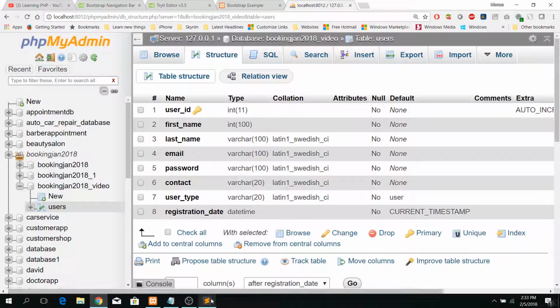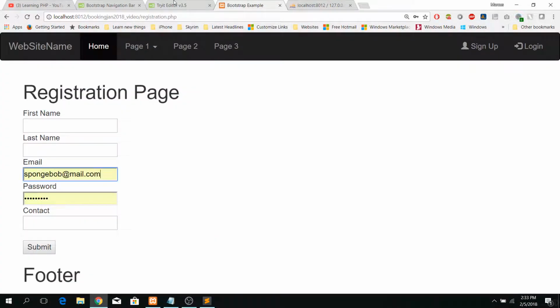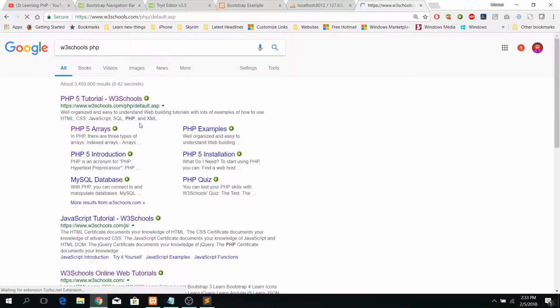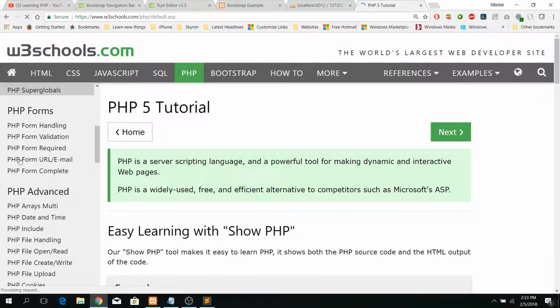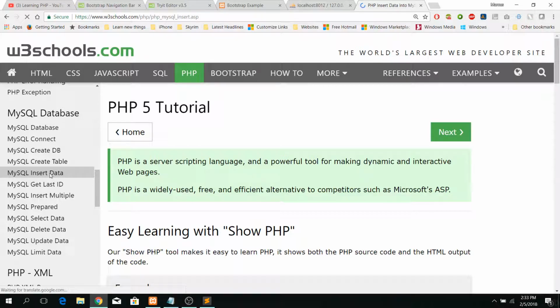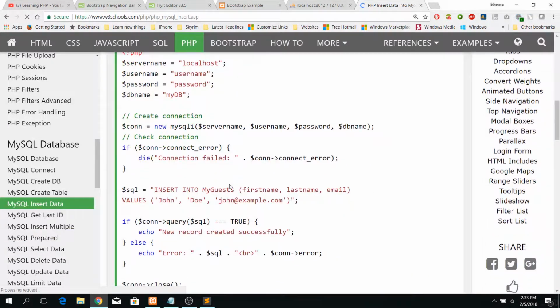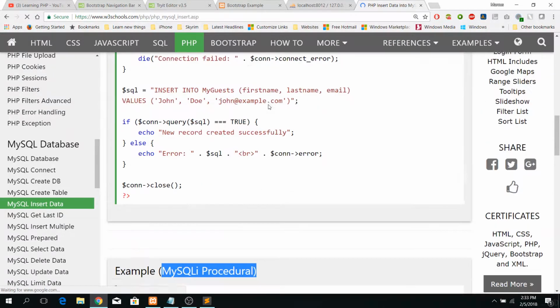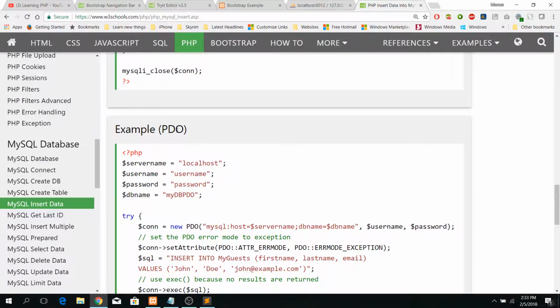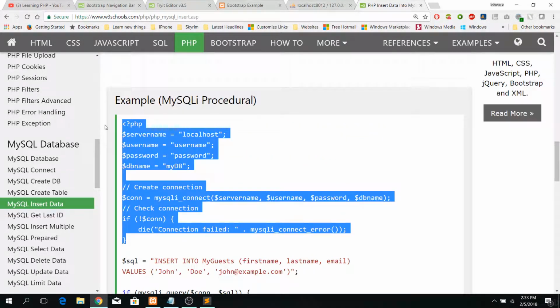Let's go back to my codes here. Let me look at my page one more time. Looking good. Let's prepare the PHP codes. So I'm going to W3 Schools, PHP. I'm scrolling along slowly, looking for insert data. I want the procedural, not object-oriented. Not this, not PDO. This one. I'm going to create my connection first.